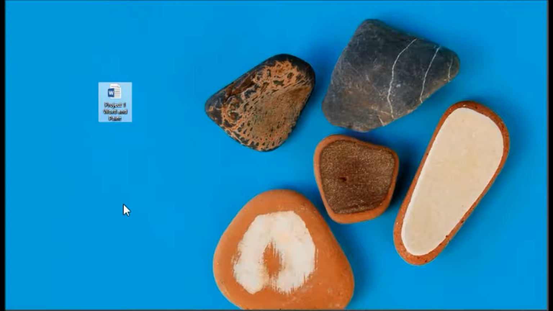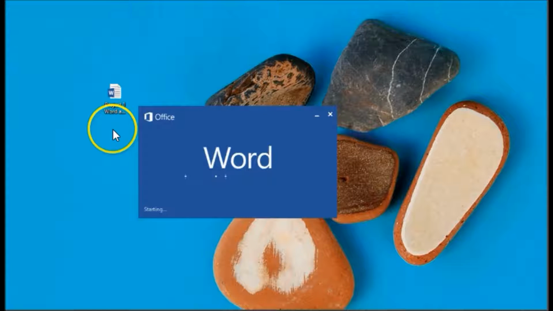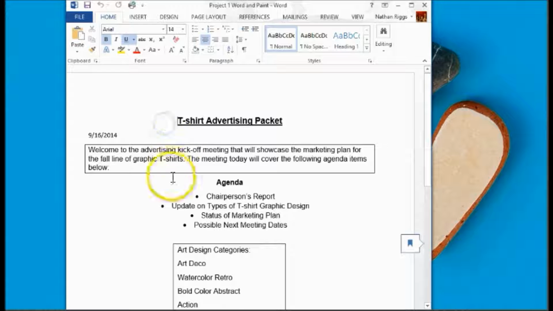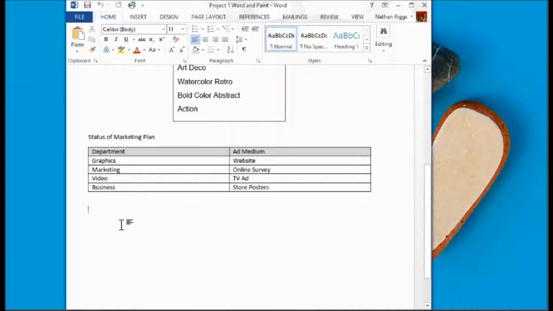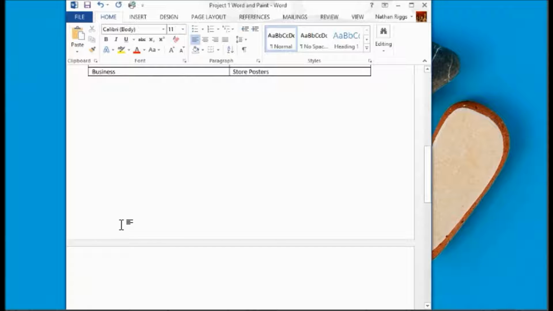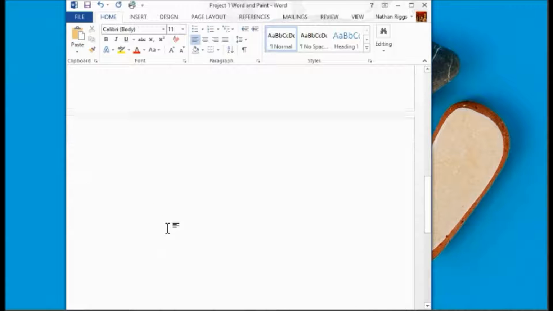Let's begin Lesson 8 by choosing Project 1 Word and Paint. When the document comes up, go ahead and scroll down until you put your cursor right below the table. Next, go ahead and press the Control button, hold it down, and then press Enter once. This will bring you to the second page.